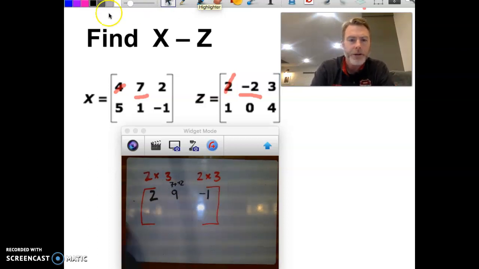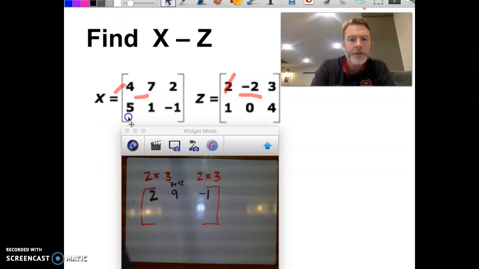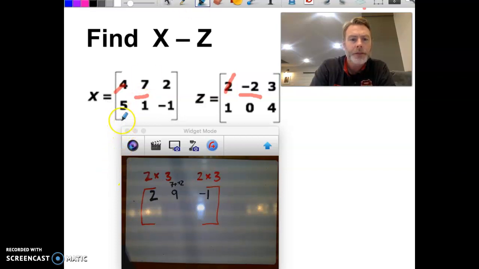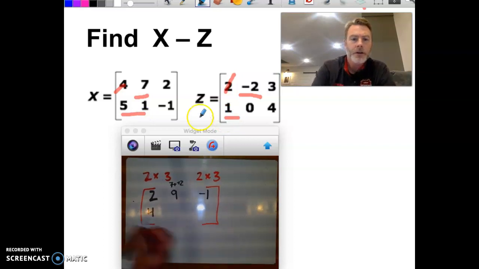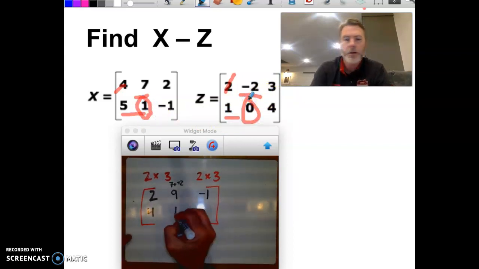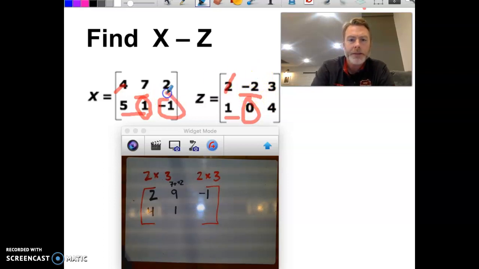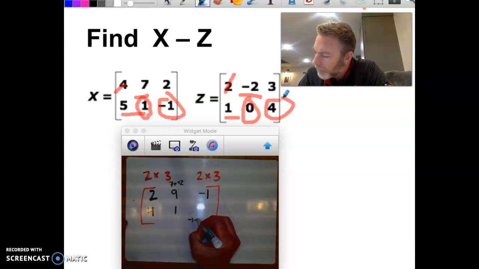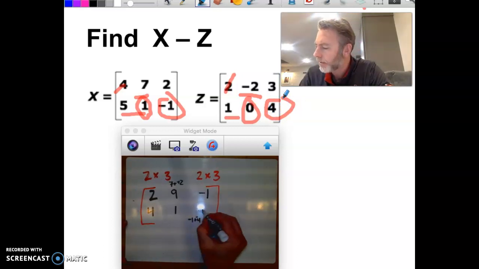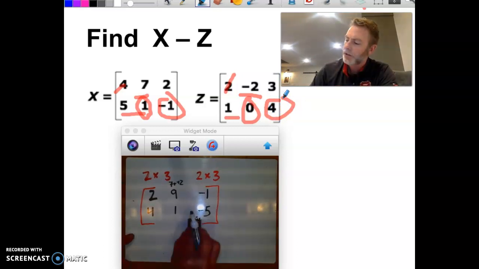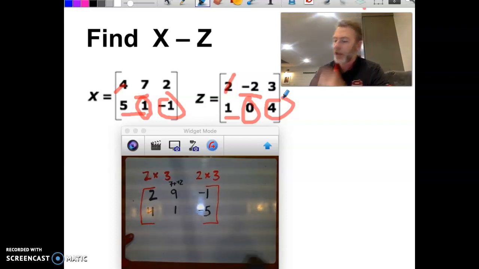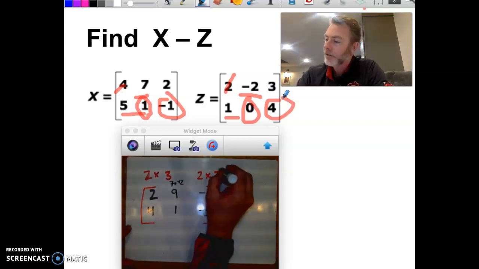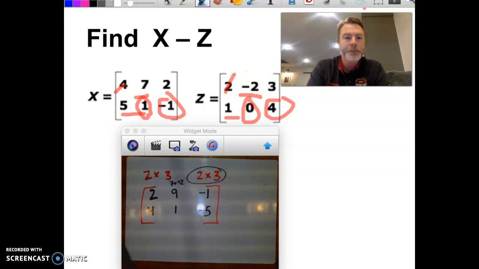And now we're going to go second row, first column. So down here, 5 minus 1, that's 4. 1 minus 0, that's 1. And then minus 1 minus 4. Opposite, so that's a minus 5. If you have to, write down your little steps and double check. Your end matrix should always be exactly the same order.